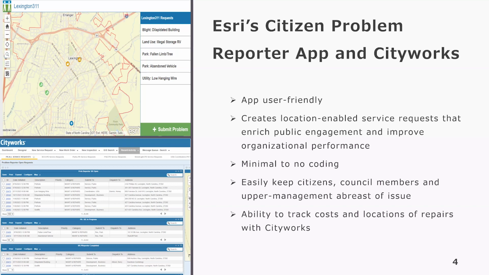Then we wanted to easily keep citizens, our council members, and our upper management abreast of what was going on, while also having the ability to track the costs and locations of these repairs as they were coming in.